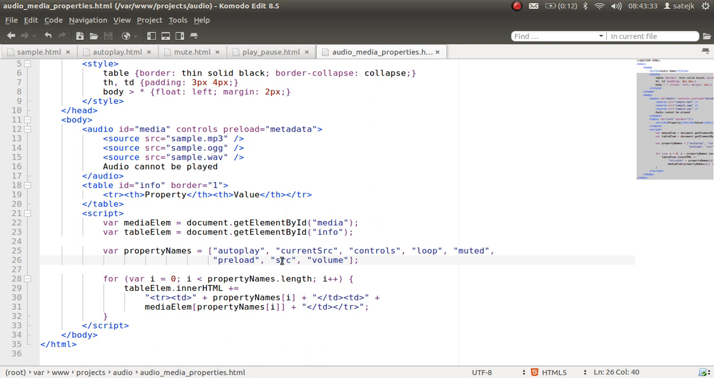And the source attribute, that is the source which you are using in the audio tag, and the volume, that is the current volume value. By default it is 1.0.